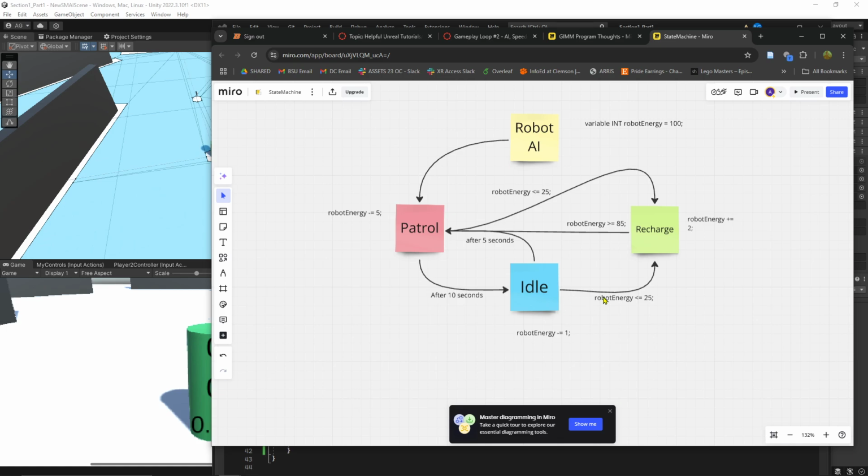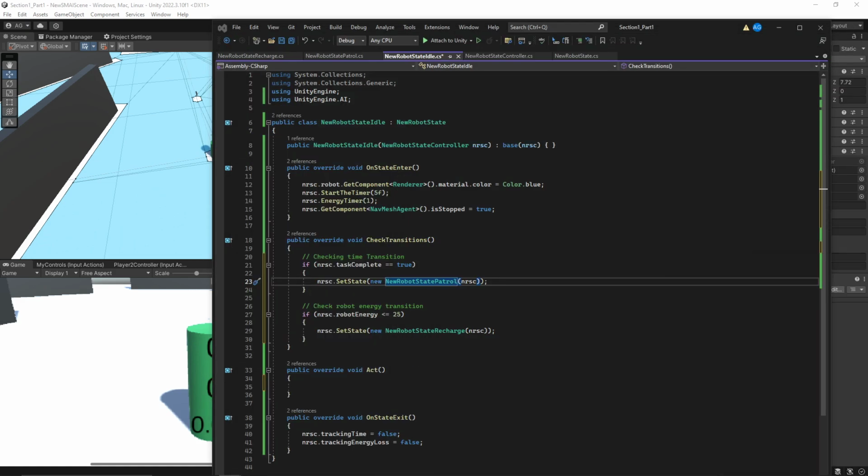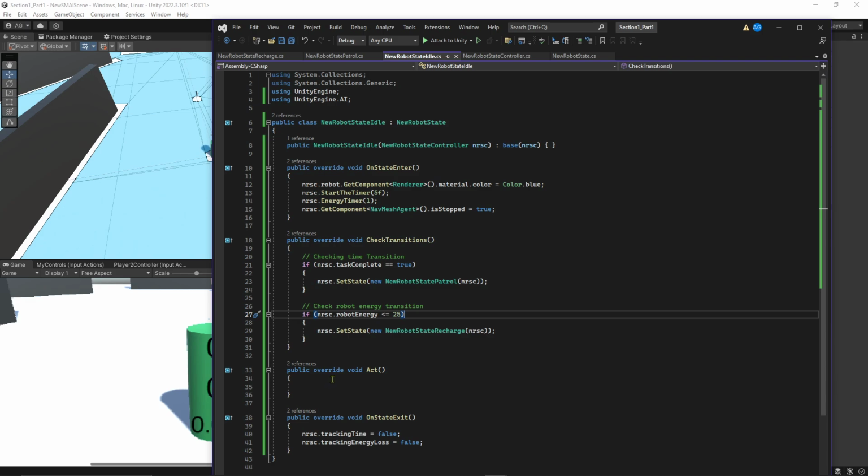And then we have the robot energy once again, less than 25. We're going to go to recharge. That's what we have here. We have the recharge. We'll save that. And once again, we're not doing any actions, right? It's just idle. It's just hanging out. We could have it spin in a circle if we want, and we're not going to worry about that. We can know that we're in this state by just seeing that we're blue and not moving. Okay, final one. Here we go.